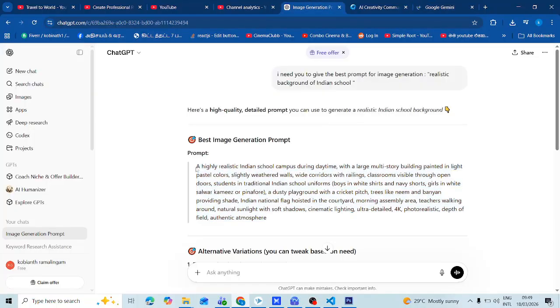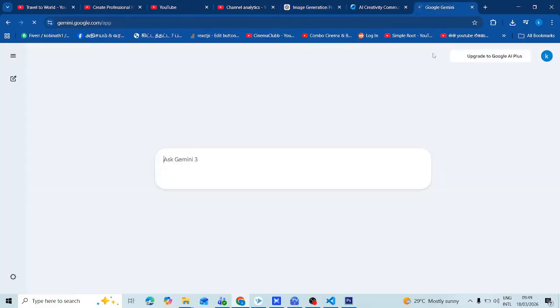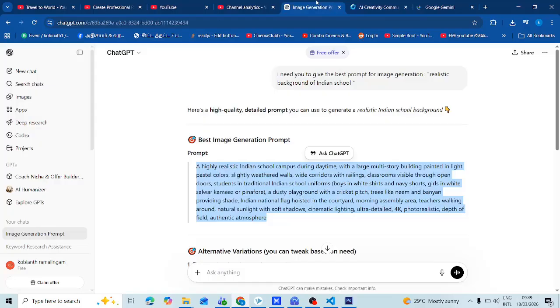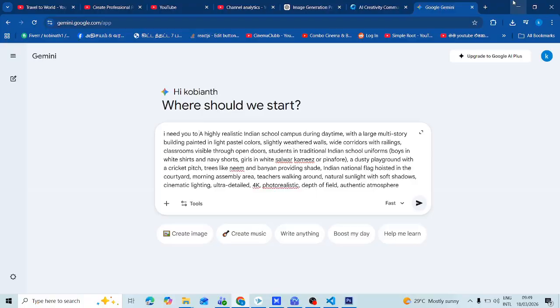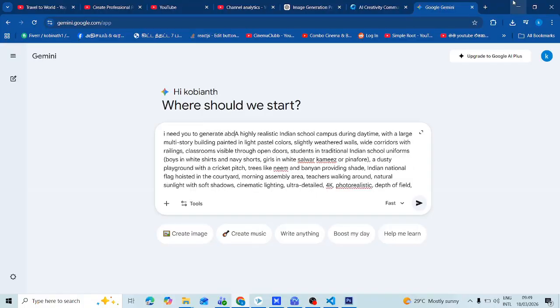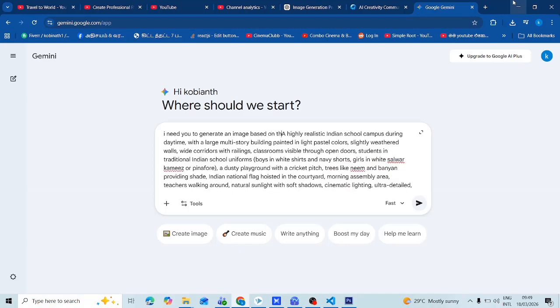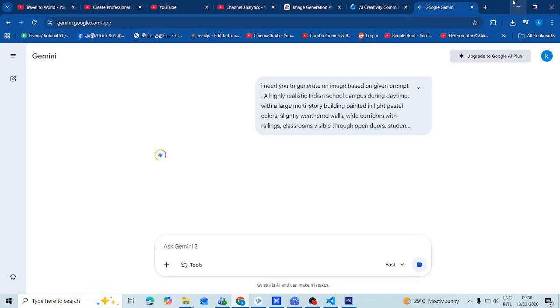Okay, so let's copy this prompt and paste it here. Before that, you can tell it: I need you to generate an image based on the given prompt. That's it. That's the thing you have to tell it.